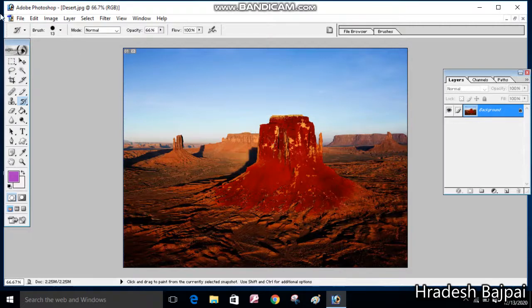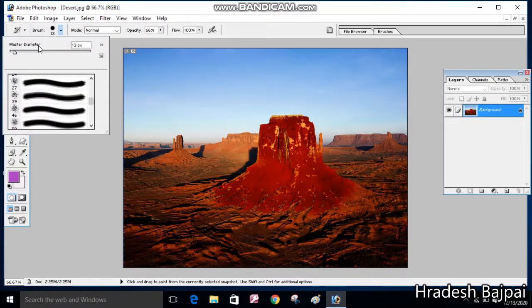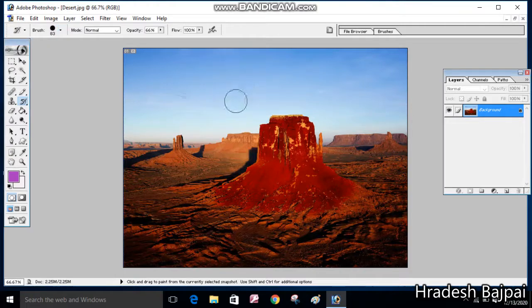Now I will show you. I have chosen this history brush option. Now from here I am just increasing the thickness of the brush. I increase the thickness of the brush. Now you can see this is the thickness of the brush. Now I'm moving it on the screen.